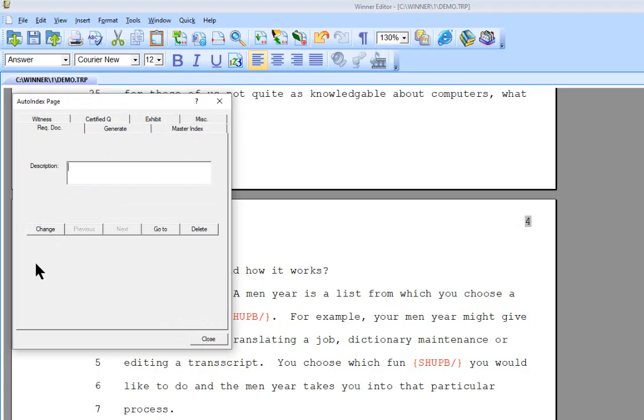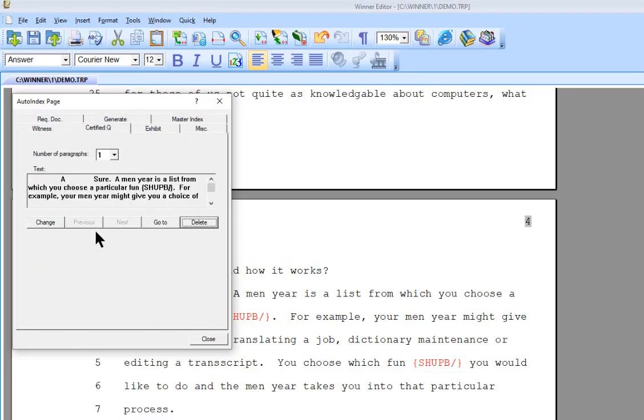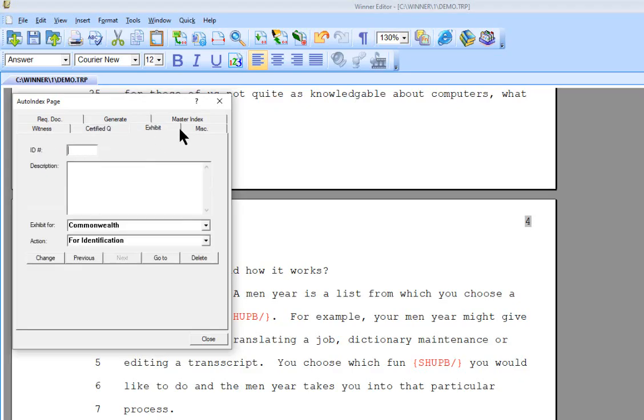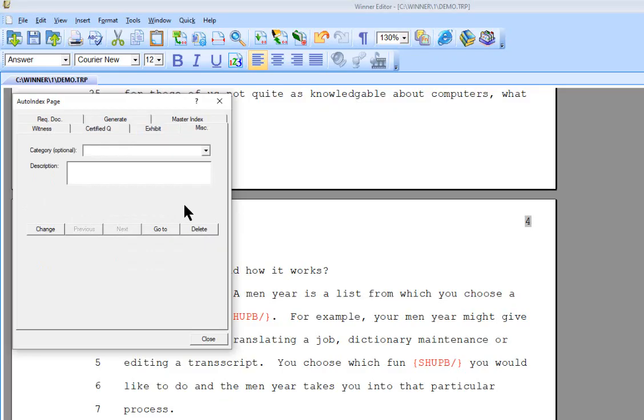Requested documents, so if they request a license, you can put that in there. If you have an unanswered question and you want to select it, you can do that. And then this will say add, and so you'll just click on add. Same for your exhibits. Miscellaneous, which I don't know what that would be, but you could have that as well.